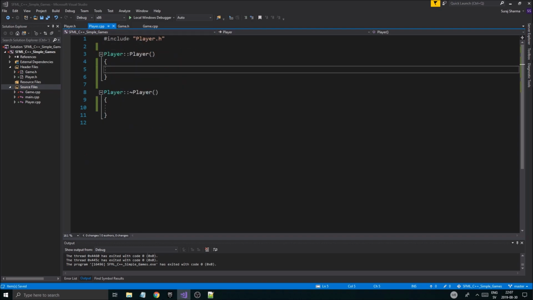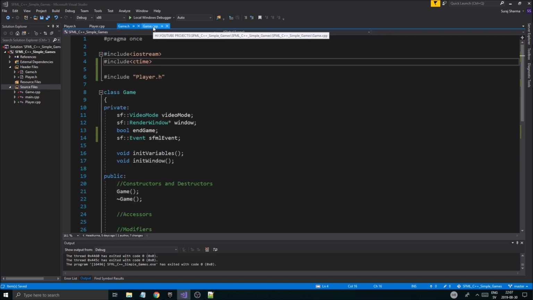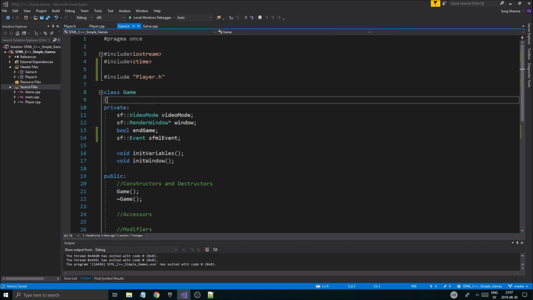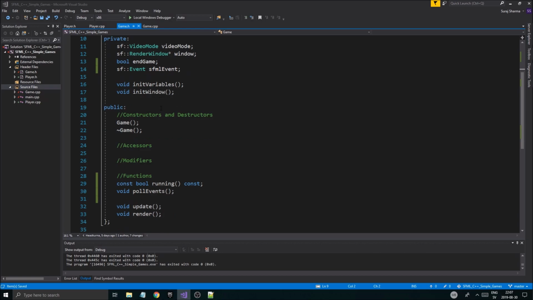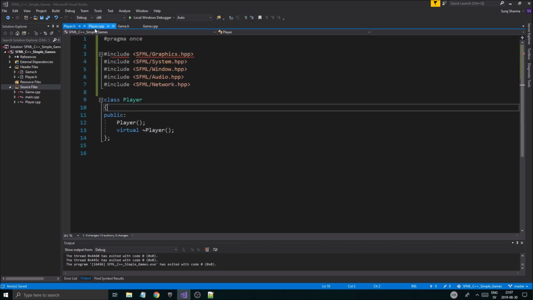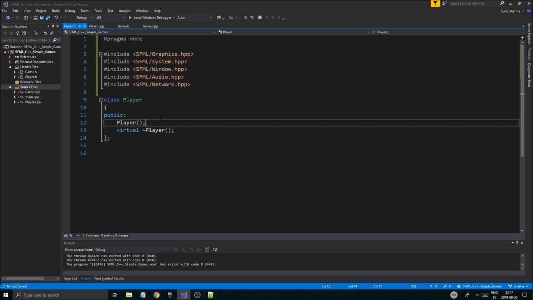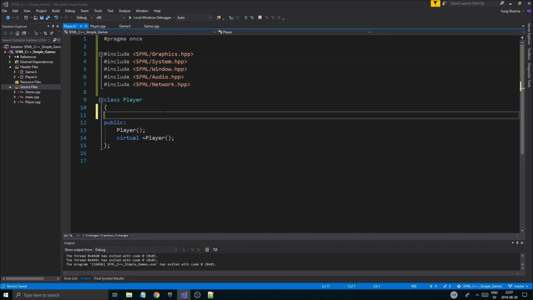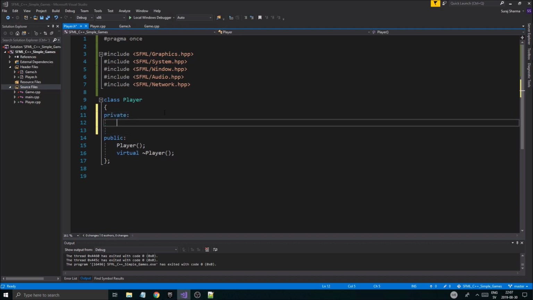And now we can create a sprite or a rectangle shape in player. We're going to keep it to rectangle shape still. Still not going to use any textures. So let's start off with that. Let's go in here and create a little private section. Now I'm going to make sf::RectangleShape and just call it shape.